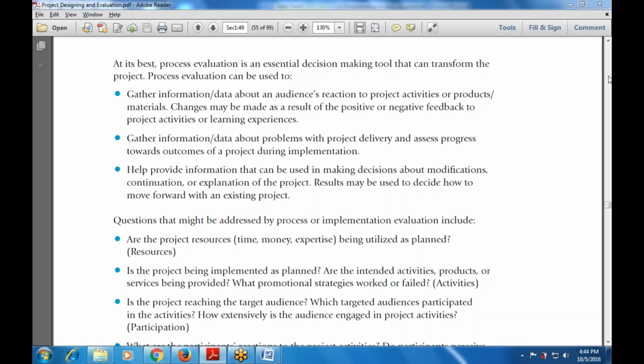What are the various questions that arise during the implementation, during the process or implementation evaluation? Are the project resources being utilized as planned? What resources are utilized compared with the planned resources, and how is it developed with the resource? Are the project resources required, that may be time, money, or expertise, being fully utilized as planned?